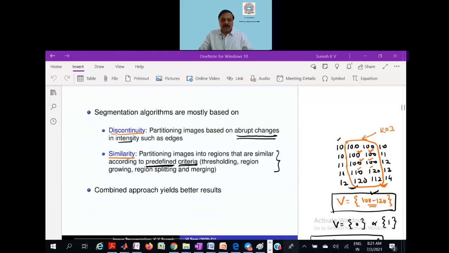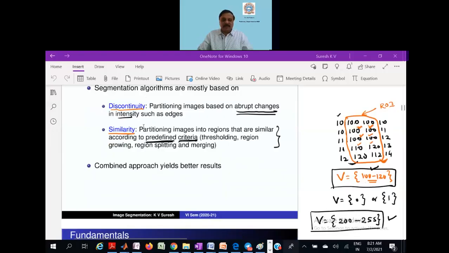Now there are two different ways of doing segmentation. One is based on discontinuity, the other is based on similarity. So you can see each one of them is opposite to the other. Here I am interested in how different the pixel values are, or what changes you have in the intensity. Whereas in the case of similarity, I just want to look at in what way they are similar, how close the pixel values are. Of course, we define a predefined criteria and then start partitioning the images.